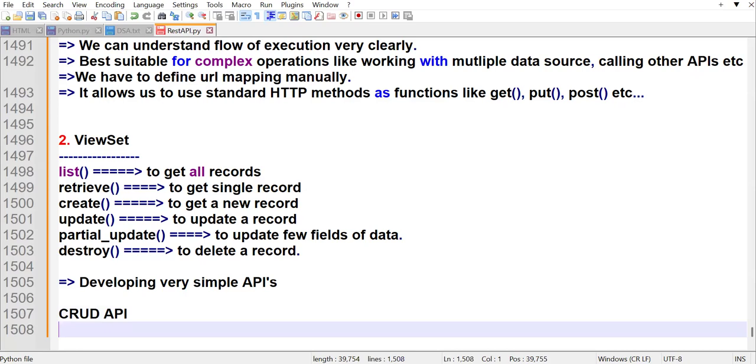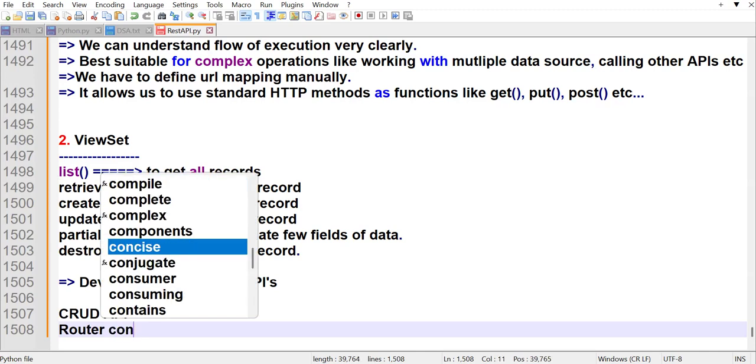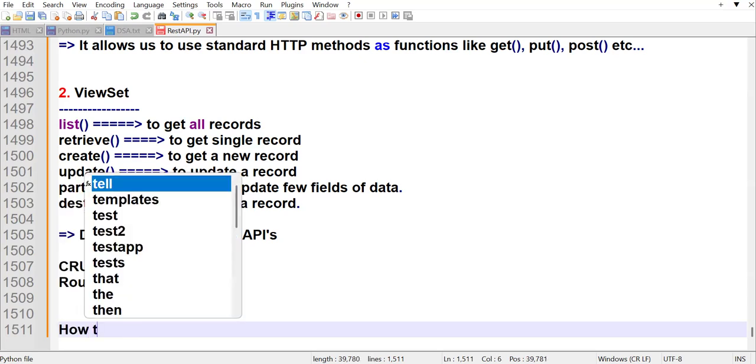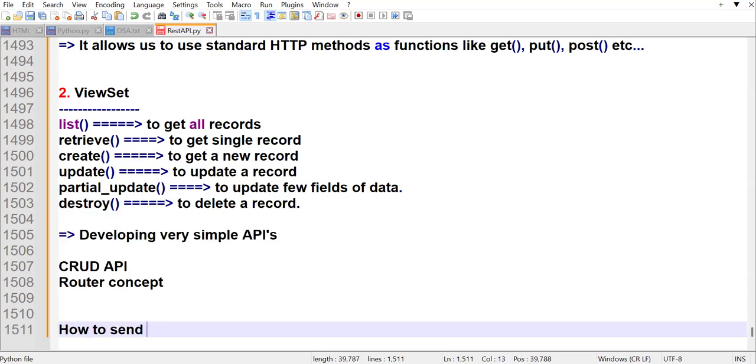And there is one more concept here, which is the router concept. We'll create a browsable API as well as a Python script to communicate through the API, right? Like, let's perform one task: how to send a response in API view.